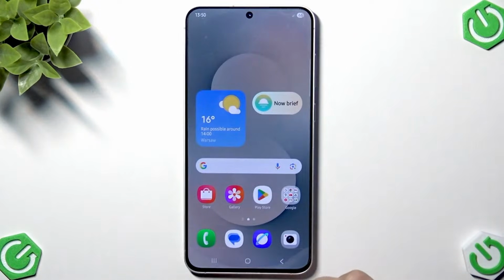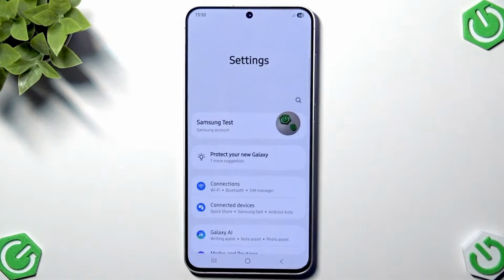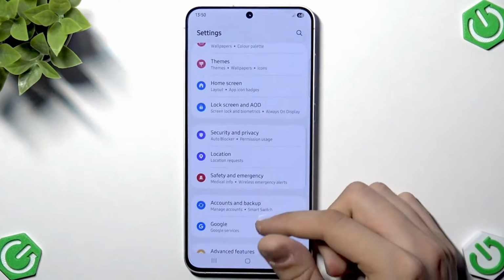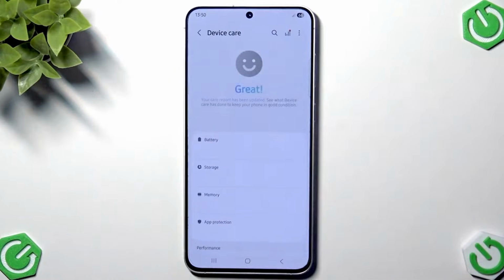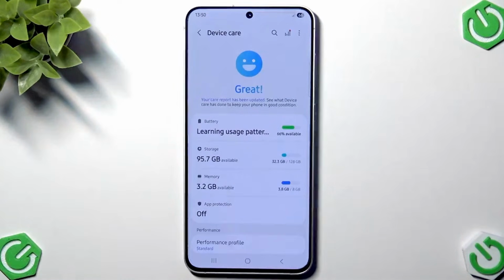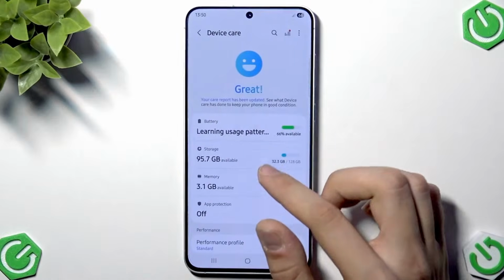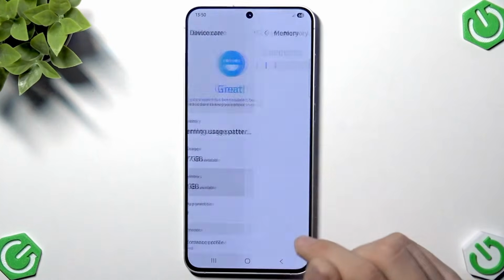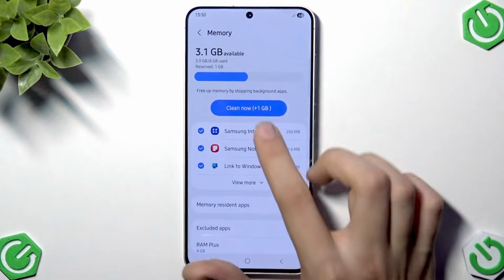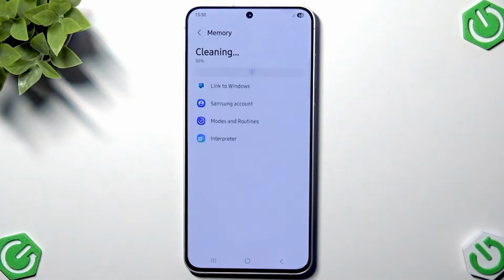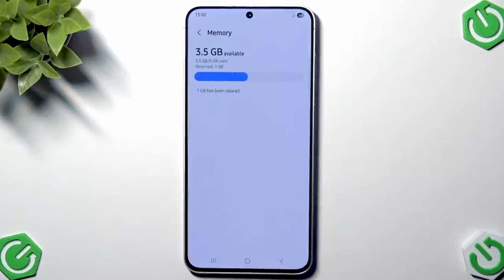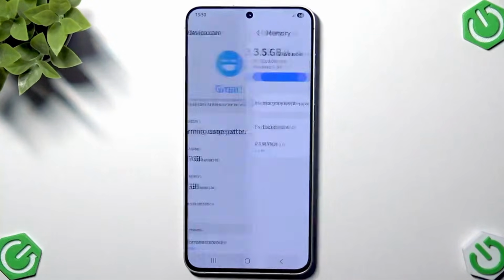Now let's go further. Let's open back the system settings and scroll down again to the device care. This option has been renamed from the battery and device care to only device care, so that's why I confuse these options. Here, now we have to tap this option. Where was that? Memory, and here tap optimize now, clean now. As you can see now, we have 1 GB free of RAM, and we kill the abnormal background processes, and it should cool your device.